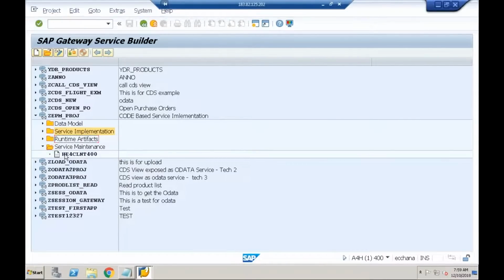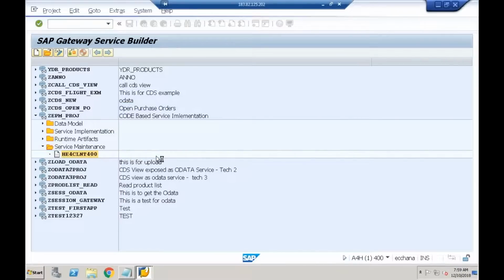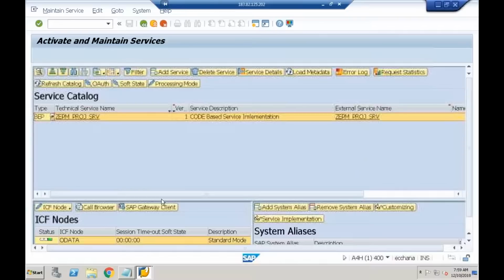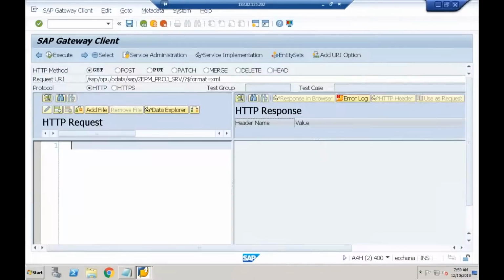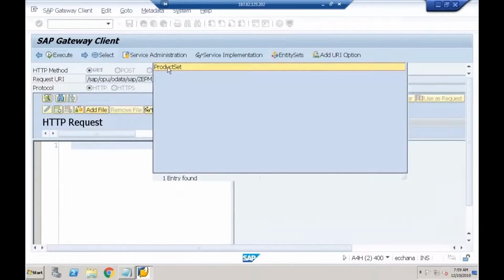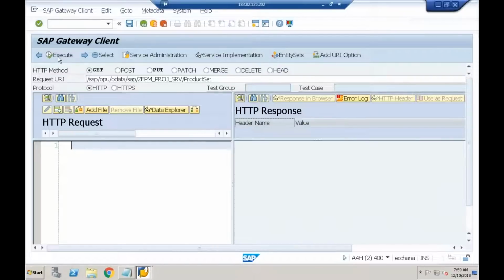Under service maintenance, I'll right click on this. I'll say maintain. I'll choose this gateway client, SAP gateway client. I'll say allow. Done. Now let me query. Okay, I'll query for all the products. So I'll just say hello. Done. Execute.